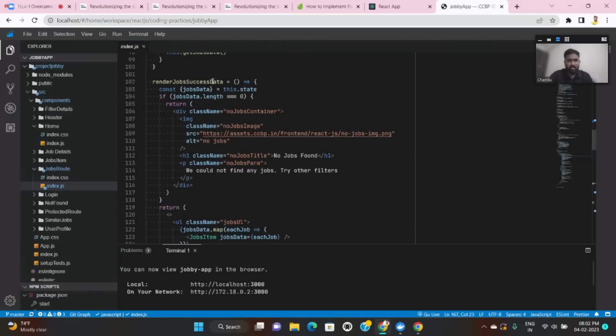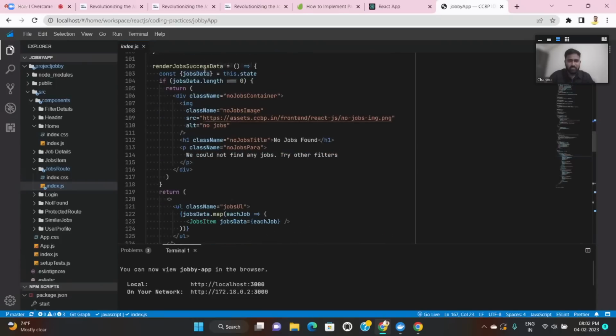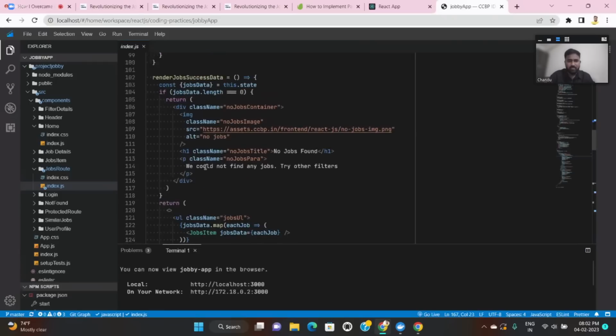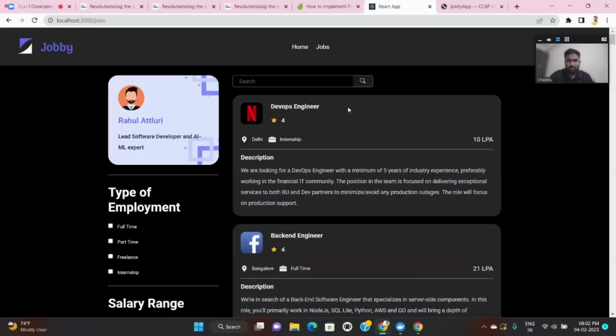Here is render job success data. If the API fails, we have handled so many situations where there is an error. Suppose the API is successful, then we will get the data. This data should be rendered from this function. In this function, each and every piece of data should be used from this job item, because this is one particular item, so each item we are rendering here.